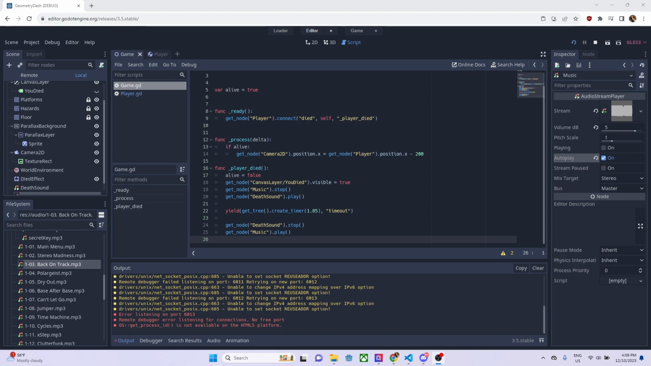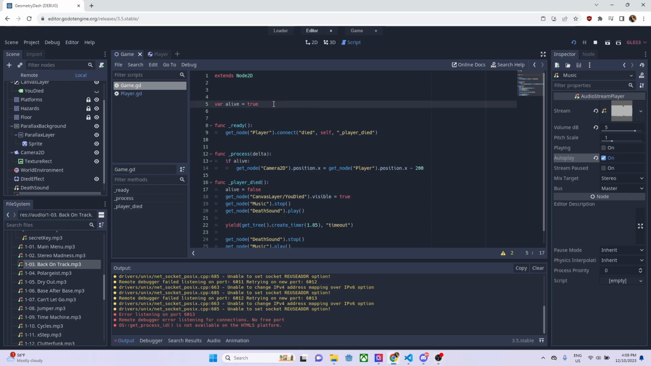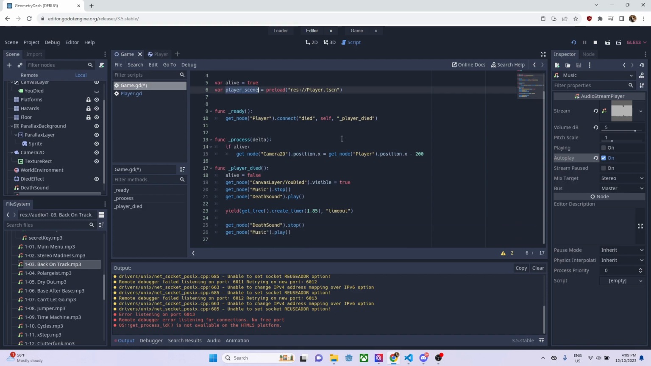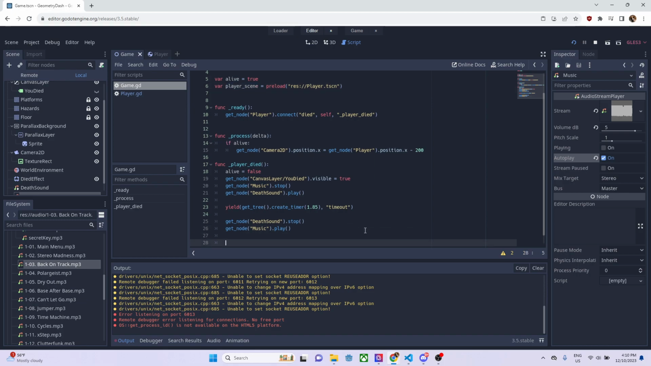So now all we have to do is add back spawning the player. So what we can do is up here in the variables, make a variable called player scene and preload the player scene, which should pop up as player.tscn. So now at the start of the game, it preloads the scene into the variable player scene. So now, once we replay the music, we can spawn in the player again.